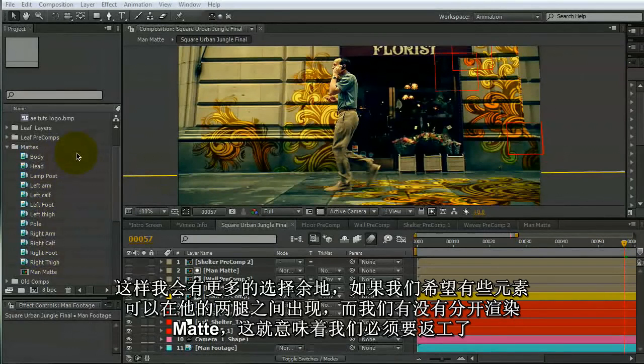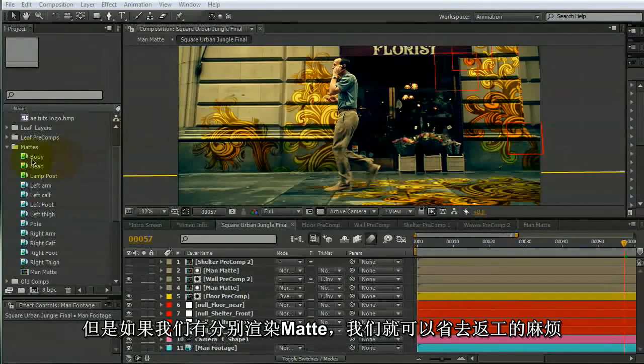What I mean is, say for instance I wanted to add one of these elements so that it appeared to be between his legs. Well, if we would have rendered the shape out as a whole, we wouldn't have been able to do it. We would have had to go back into Mocha and re-render the shapes we needed. But because we went to the trouble to render out each of these separately, we don't have to.